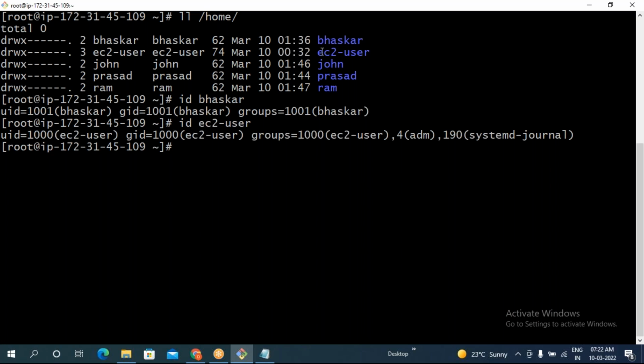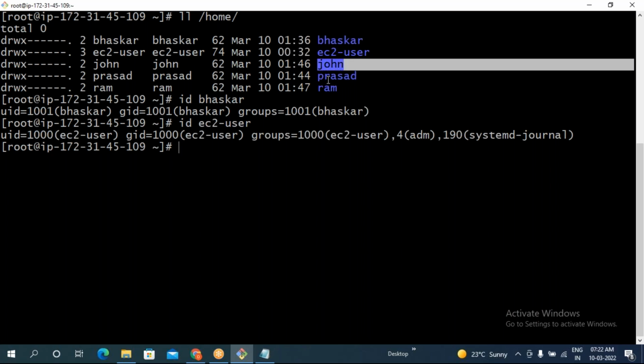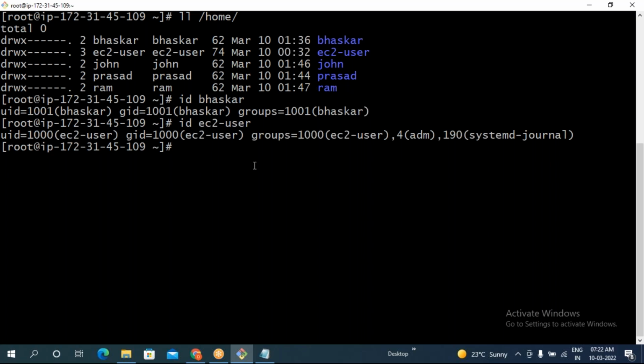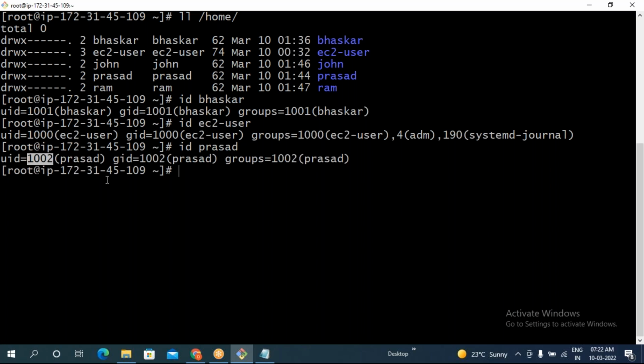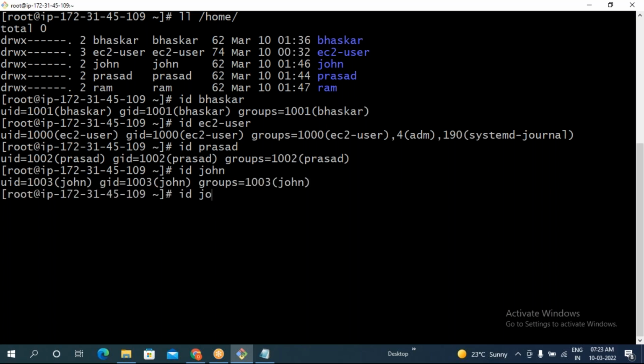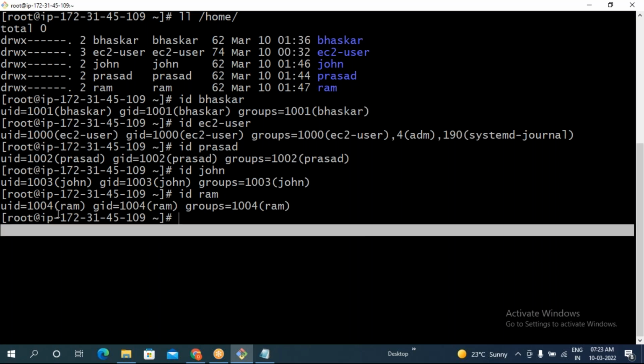So definitely, Bhaskar is 1001, for Prasad I get 1002, for John 1003, and 1004 for Ram. Let me confirm by checking the id of Prasad user. Yes, definitely 1002 only. What about John user? Definitely 1003, we get a sequence. What is the ID of Ram user? Definitely 1004 only. Likewise, if you create one more user, I will get 1005 only. That's it.